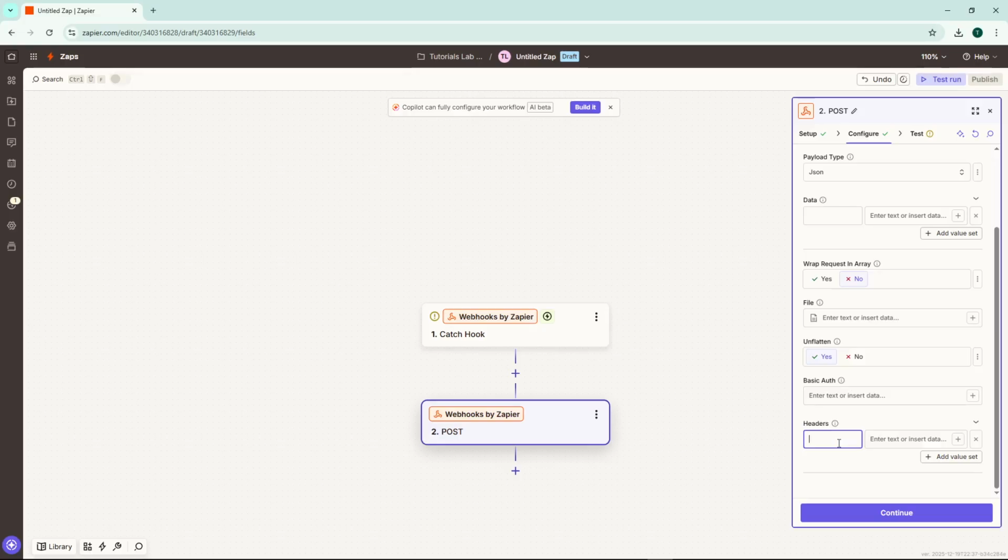If you've completed all the required forms with your specific API details, click Continue. Zapier will now be ready to send your API call whenever your trigger fires. And that's it. You've successfully configured Zapier to make API calls using webhooks, opening up endless possibilities for automation and integration.